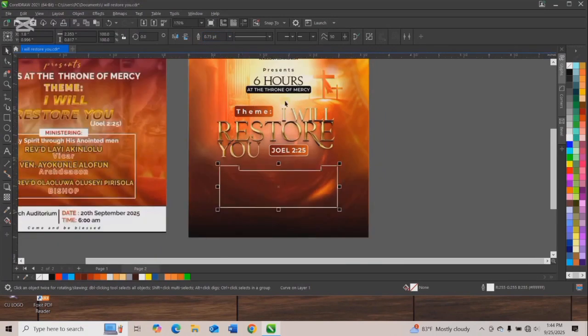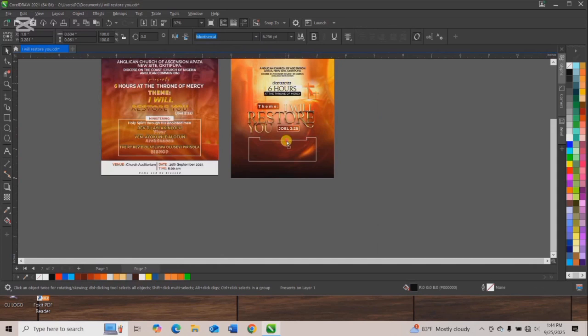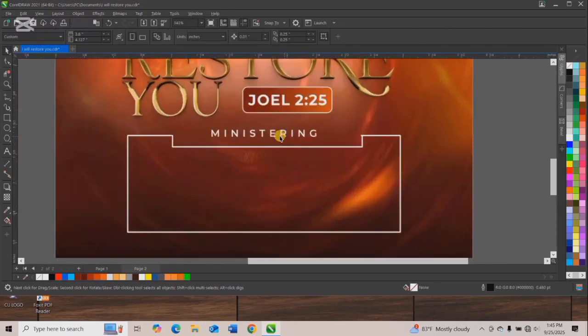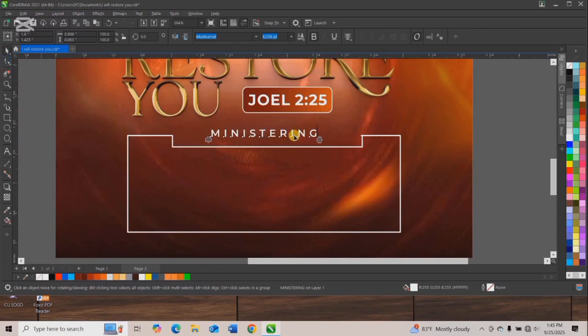We have this. So don't forget, don't use more than three fonts when you're designing. That is what brings out the beauty and professionalism of your design. So I'm still going to use Montserrat for that. So I centralize the ministry. Then I'm going to use my shape tool to give spacing, to fill in that part a little bit, just about there. Can you see? So this is very nice.